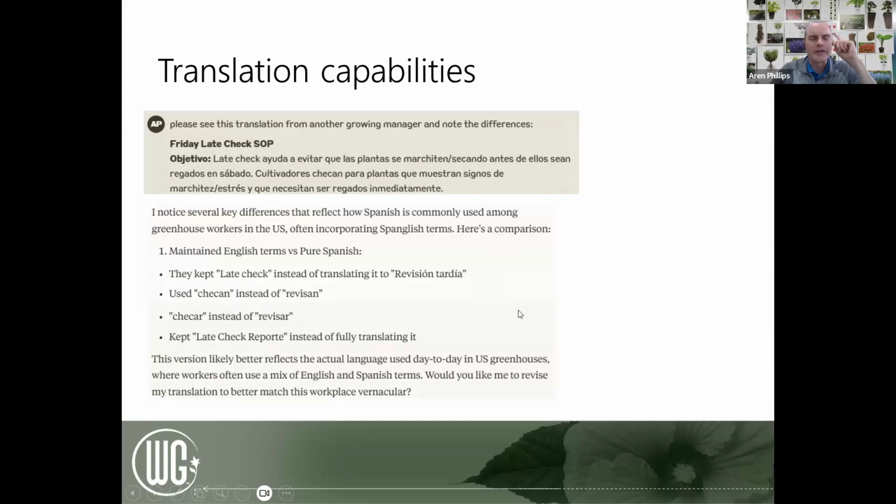Then I said, oh, that's interesting. Well, we have employees here that translate things into Spanish. So I said, oh, well, I actually have that one. I'm going to feed that one in and see what it says about comparing this version to what it came up with. And it said, oh, yeah, I see several key differences. They kept some English words in there. And then it says this version likely better reflects the actual language in day-to-day US greenhouses. Mix of English and Spanish terms. Awesome. That's very cool for it to see that difference. And I can actually use that as I develop more Spanish translation.